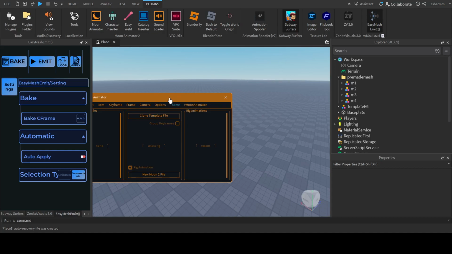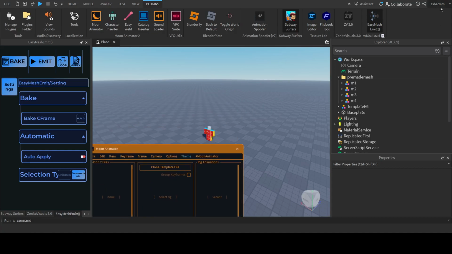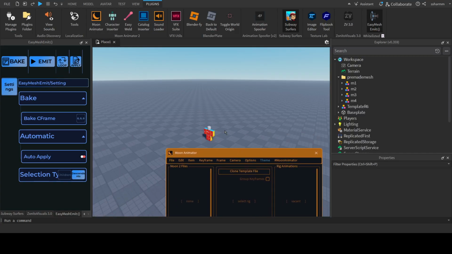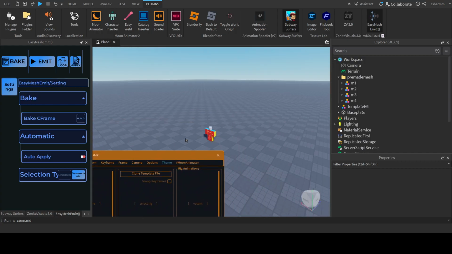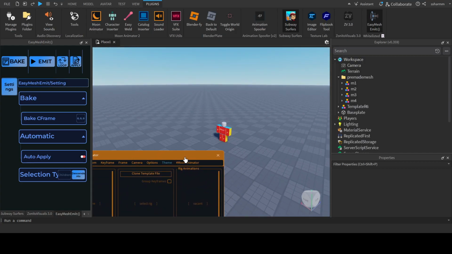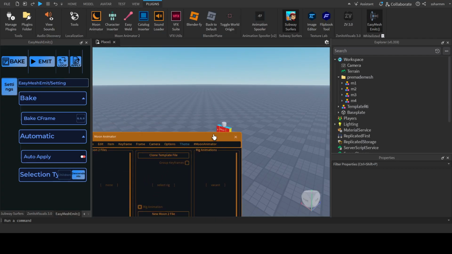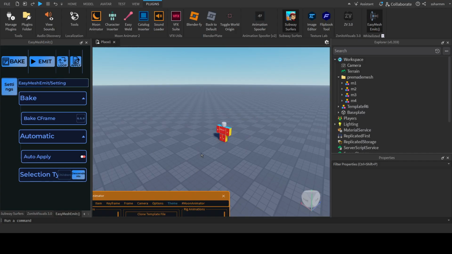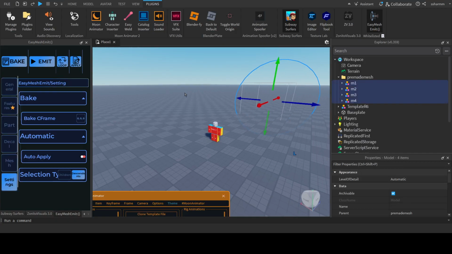Hello, I am Sharm, the second owner of the plugin called EasyMeshEmit, and today I'm gonna show you how to port your meshes into the Moon Animator. Simply, we don't have a system to directly port them into the Moon Animator, but you still can do it, and it's not as hard as you think.